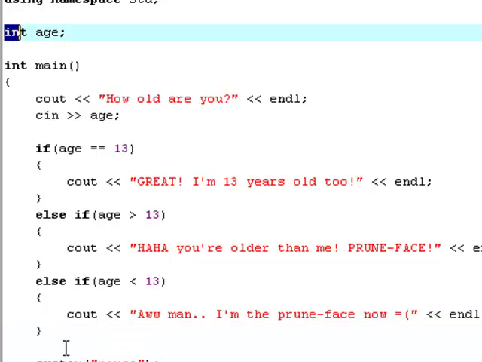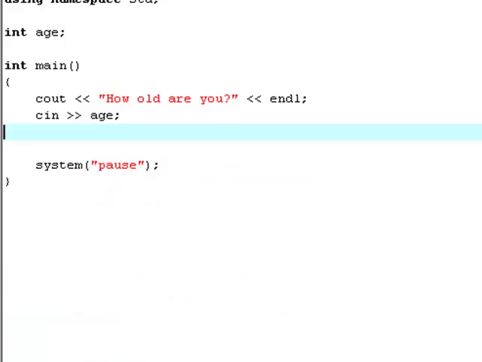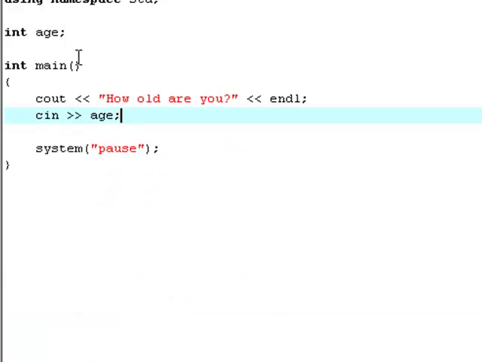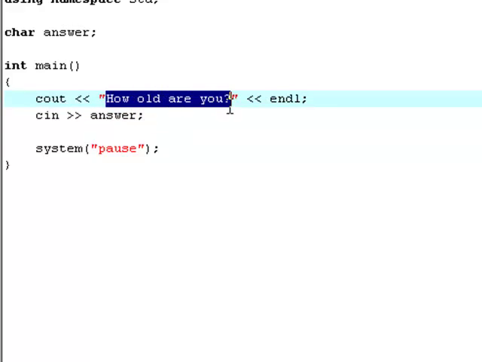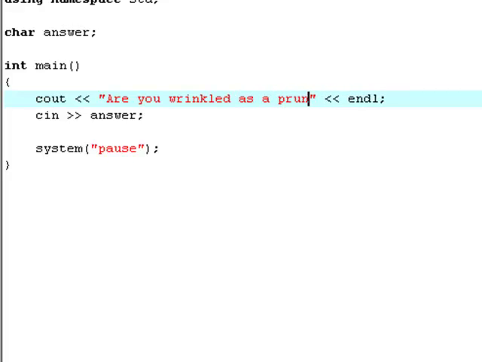Actually, I'm going to teach you a new data type today too. So first of all, erase these if statements, change the data type into char, which means character, like a letter, and call it answer. And now we're going to make cin point at answer. And now it'll ask, "Are you wrinkled as a prune? Y for yes, N for no."